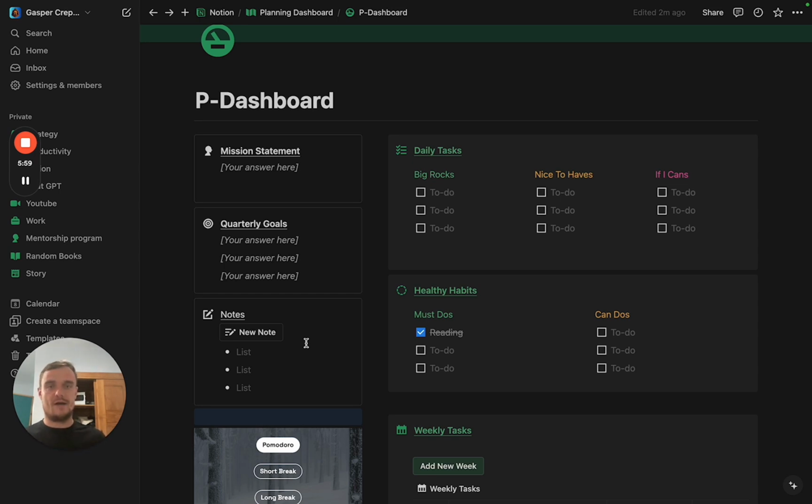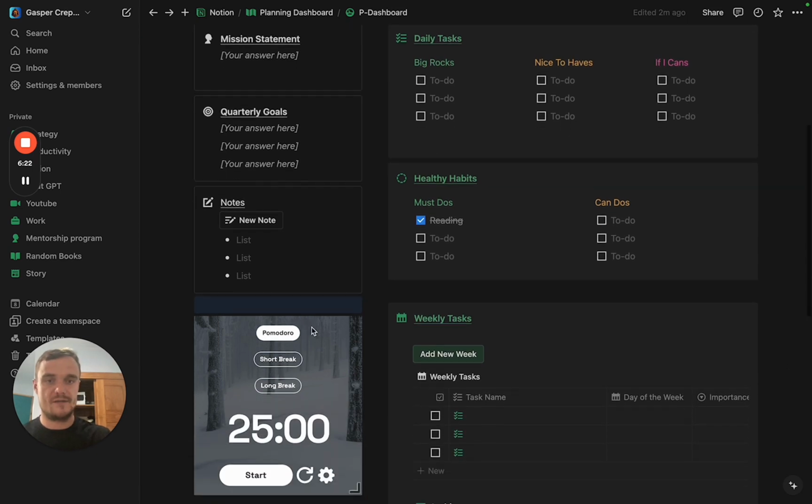Then you have nice to haves. You work on them only after you complete big rocks. They're important, but maybe not that time sensitive. And lastly, if I cans. Those are really the tasks when you work only when you have completed the big rocks and nice to have and still have a lot of energy and time. So this is how I try to prioritize my tasks.